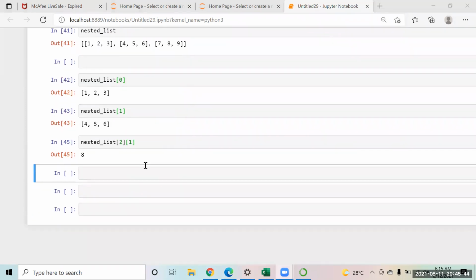So now the next object that we will discuss over here is dictionaries. Okay, so we have another part that we will discuss, that is dictionaries.